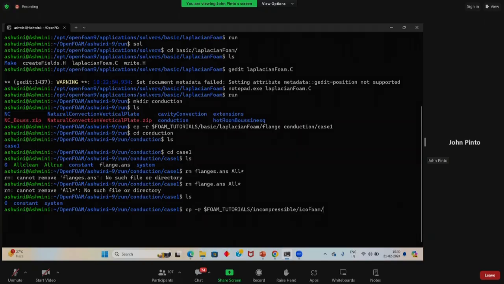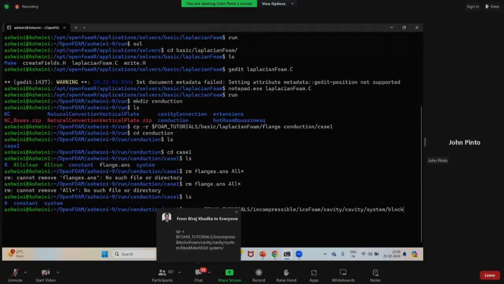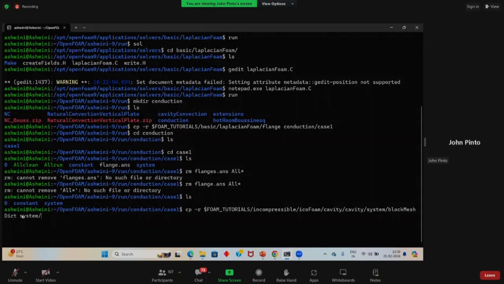So Viraj will type that command, so you can follow that. Cavity, cavity, and in this system, and blockMeshDict. Please make sure you don't make any spelling mistakes like I did in the first one. So then I am saying, paste it in my system, right? So this command should work if I have not made anything.